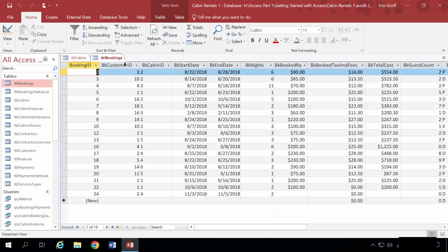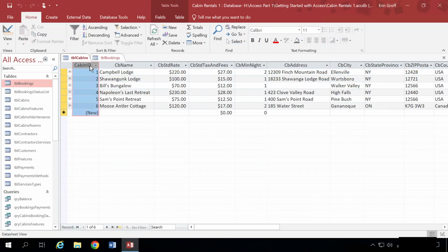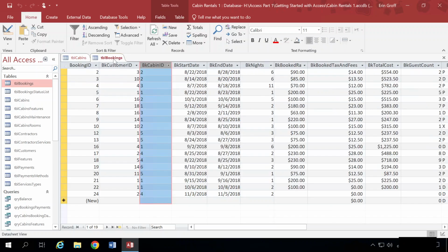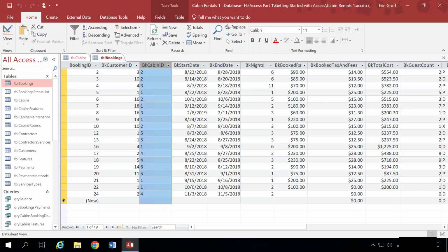Customers are stored in another table called Table Customers. Then we have Booking Cabin ID. This field stores the ID of the cabin being booked. The numbers in this field correspond to cabin numbers in the Table Cabins database. So these numbers in this field are these numbers in this field. Okay, that's where those are coming from. You can see numbers 1 through 6. So that's the cabin ID from our table cabins. So that is a relationship between these two tables.